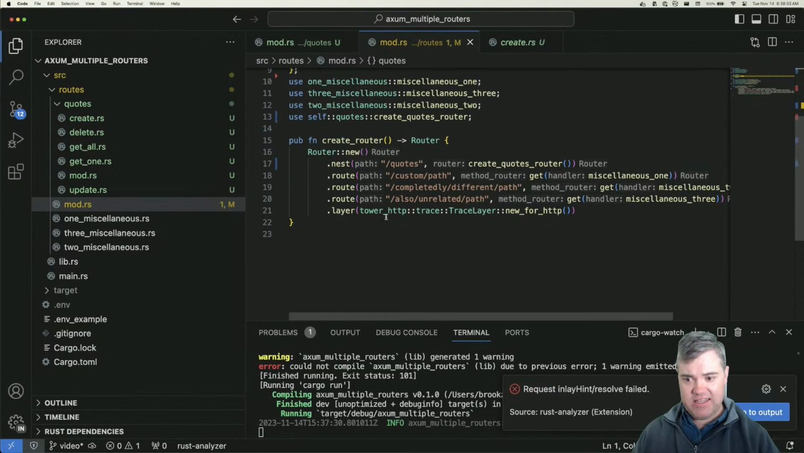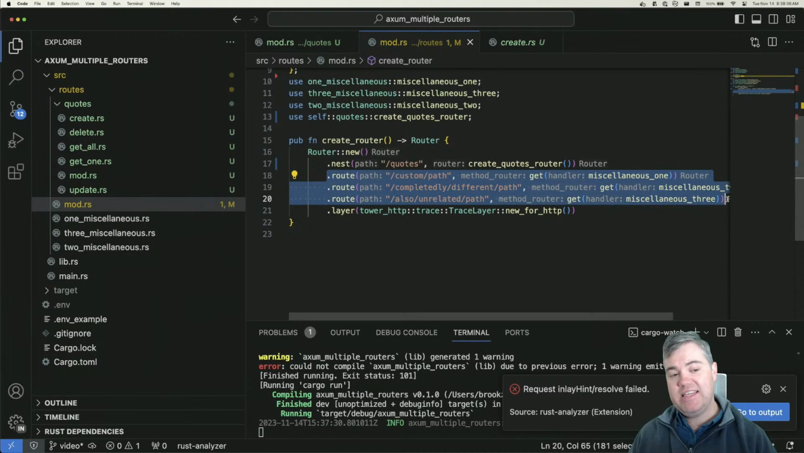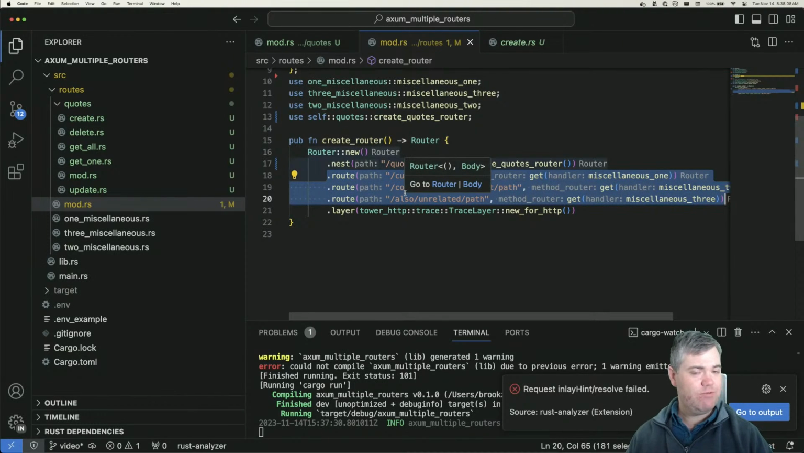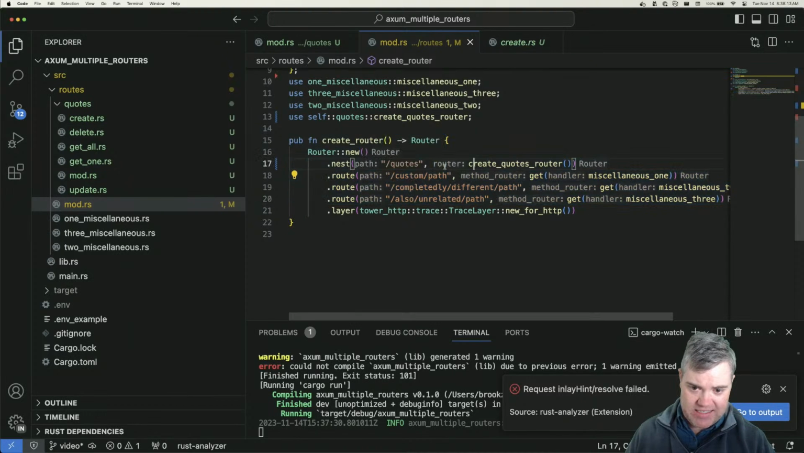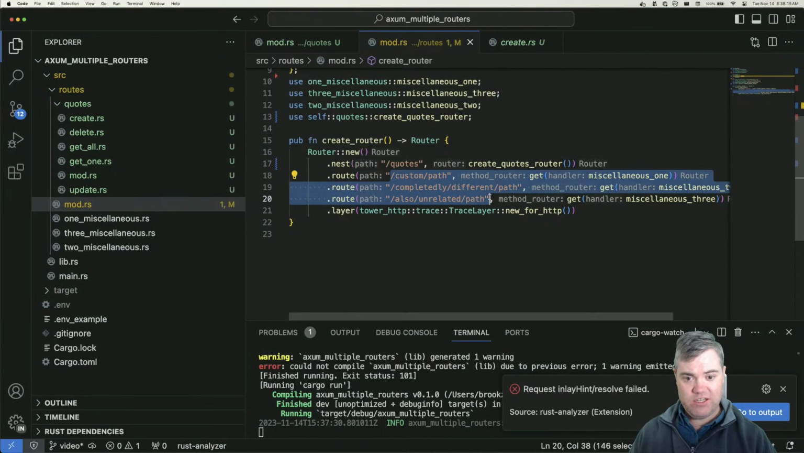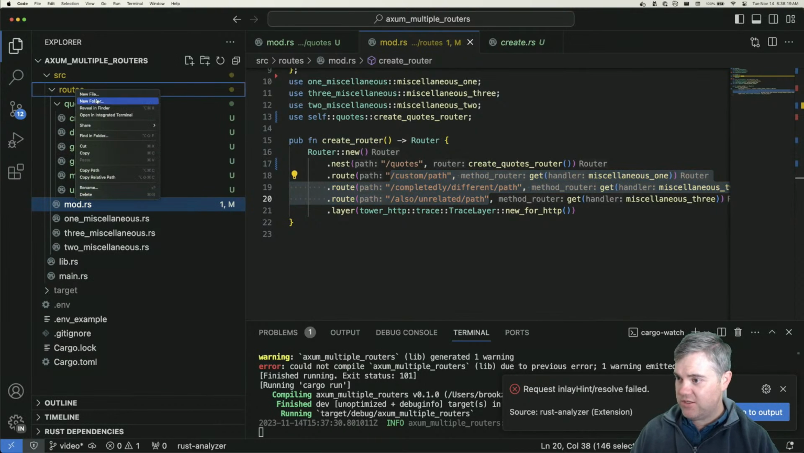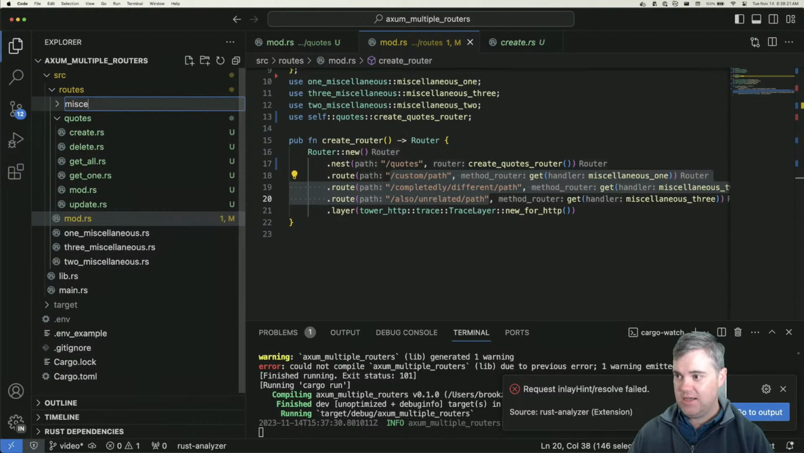Let's head back and see if we can fix these up now. So we have these miscellaneous functions, these route handlers that we don't really know what to do with. And as you notice, they all have custom paths that don't have anything to do with each other. So in this case, we're going to use merge. So I'm going to create in routes another folder. We're just going to call this miscellaneous.